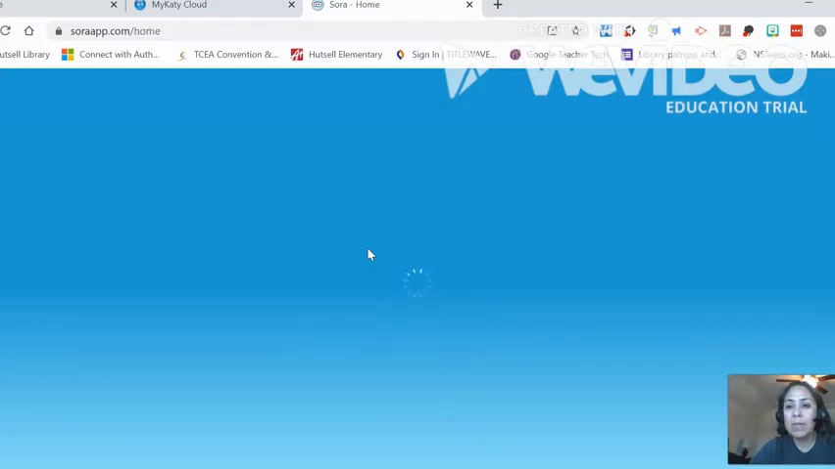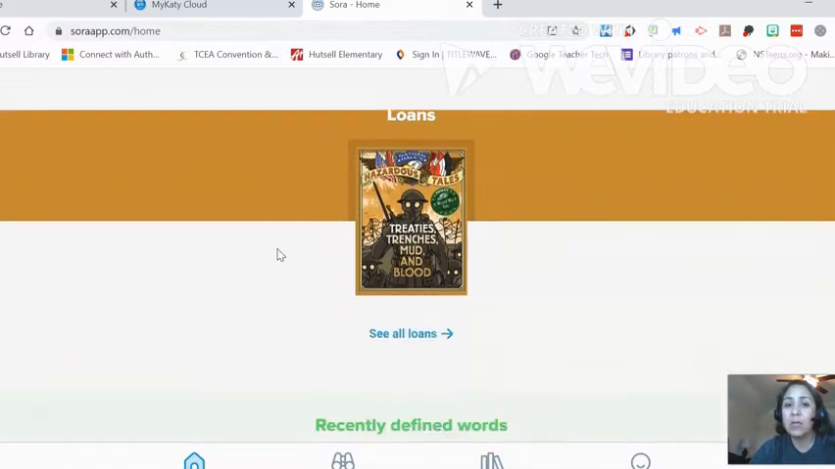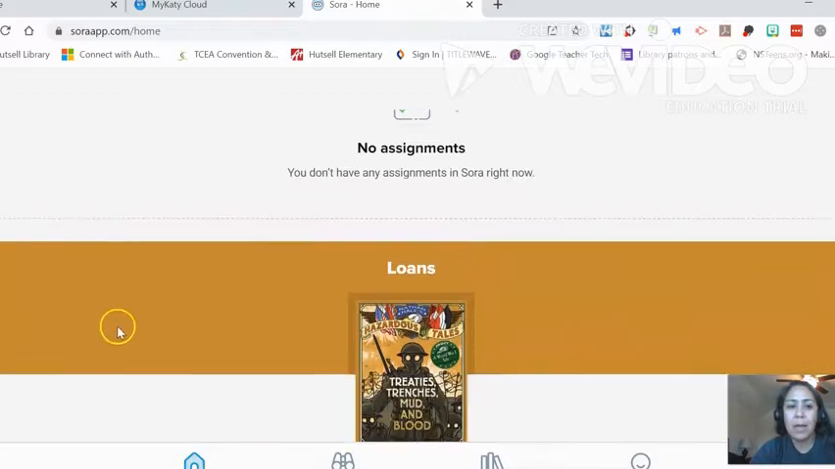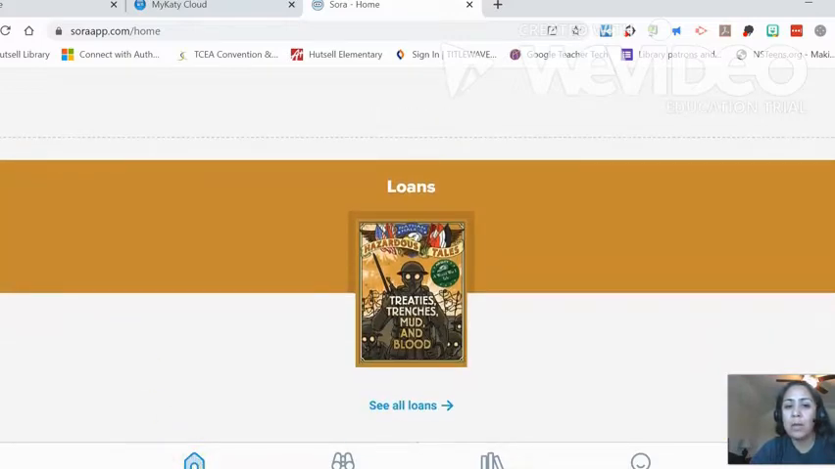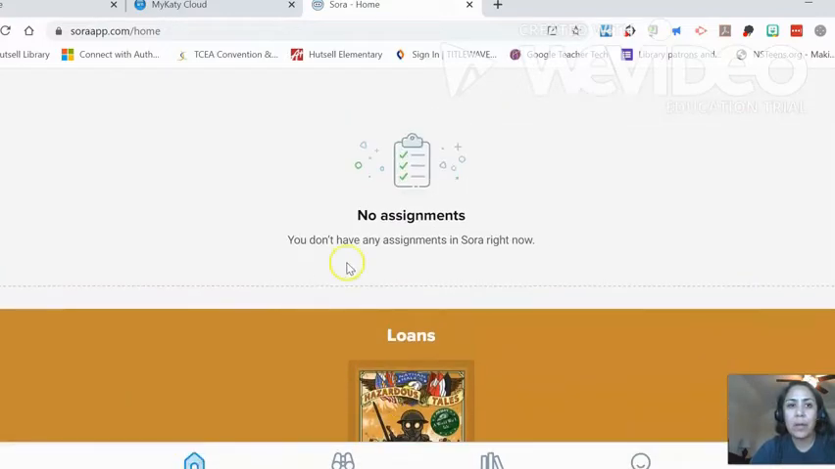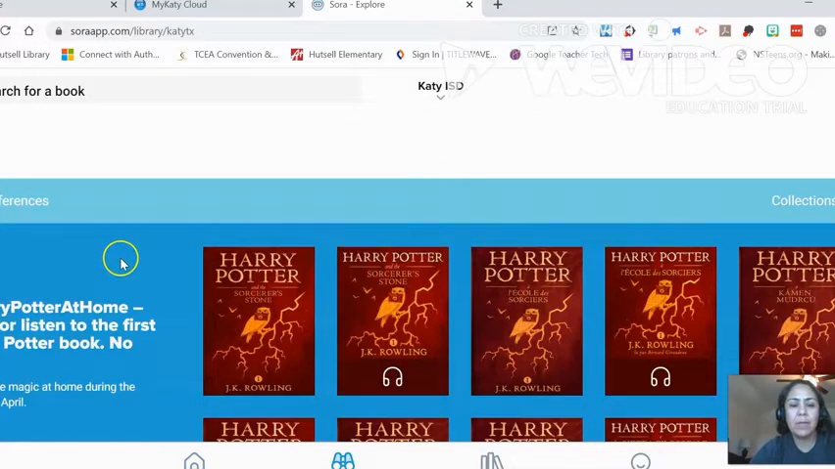And now we have a lot of titles in Sora and some of them are already borrowed. Now here, this is what I have checked out to my account right now. So I am going to go to the home section. Let's see if I can move that. On Explore, I was able to find this.